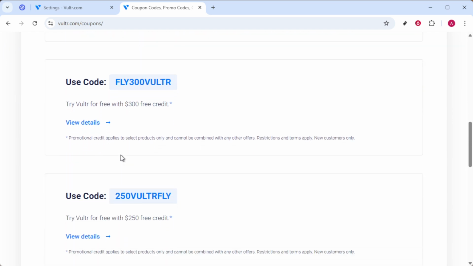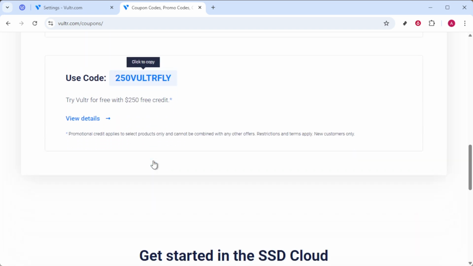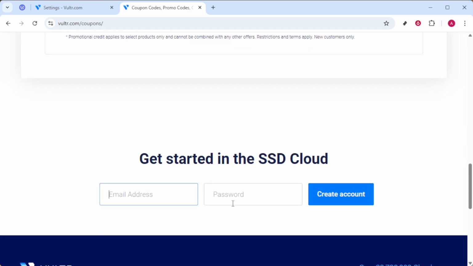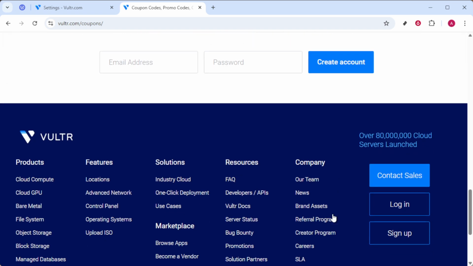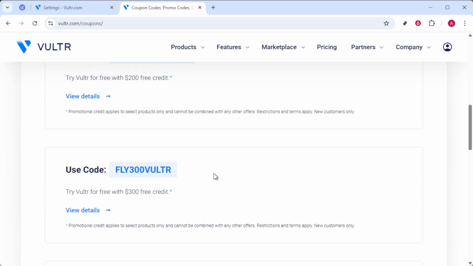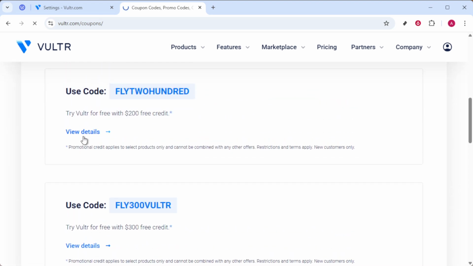Another effective method is to browse through hosting and coupon websites. These platforms frequently compile and share the latest codes across various services, including Vultr. Take some time to explore multiple coupon websites. Often, users who have successfully redeemed codes will share their experiences there, which can be quite helpful.